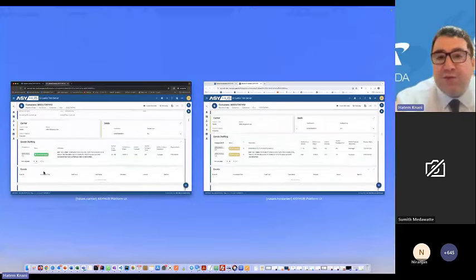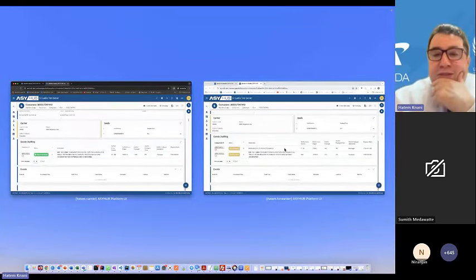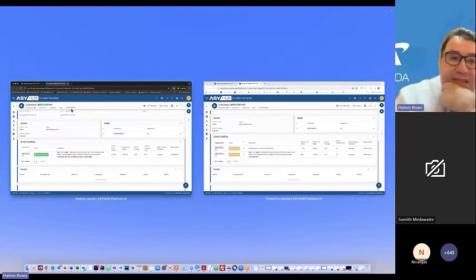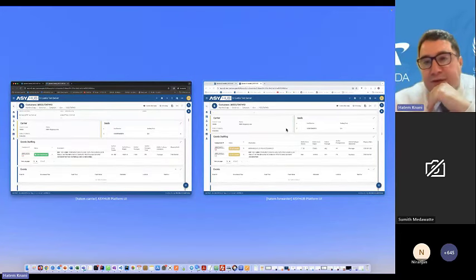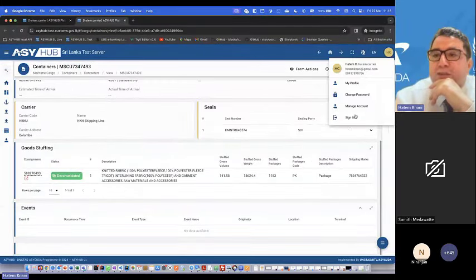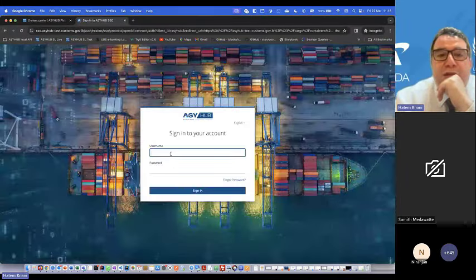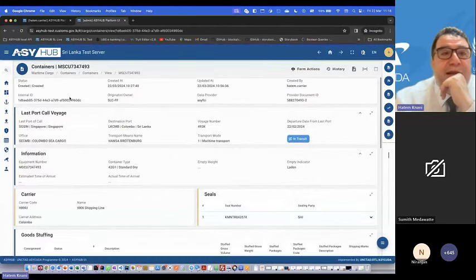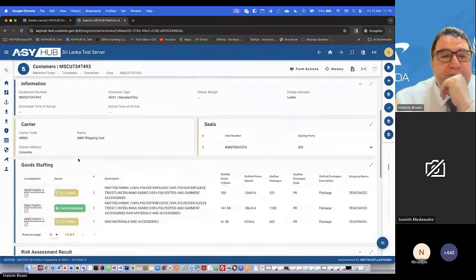So this is the master. These are two different views, as you can see on my screen. This is the carrier view and this is the freight forwarder view. Of course, if I disconnect here and connect as customs, they will have different views.